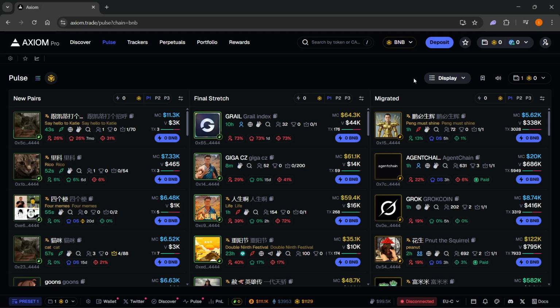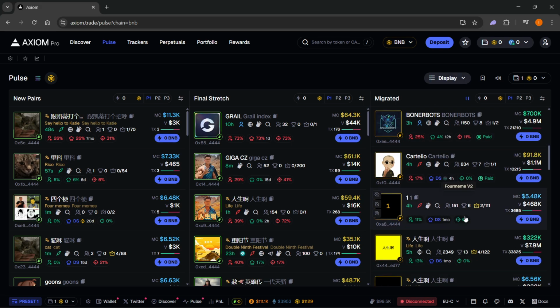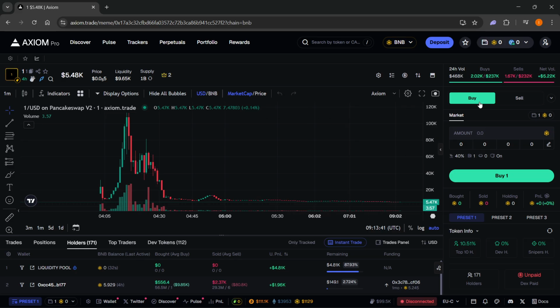Now, after that, of course, when you find a coin you would like to buy, let's just click on a random coin over here. For example, let's do this one. There we go. Here, you can just go ahead and trade on the right-hand side. So we have the buy and sell button. So click on the buy button.